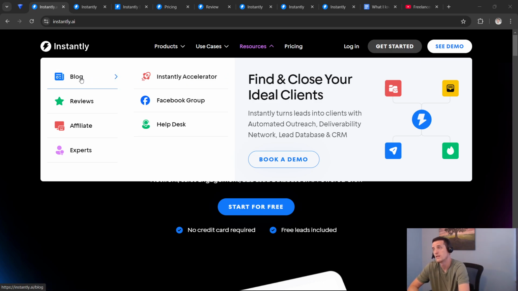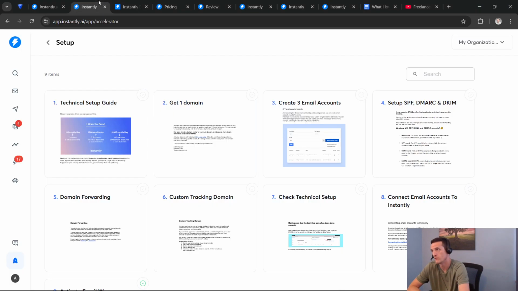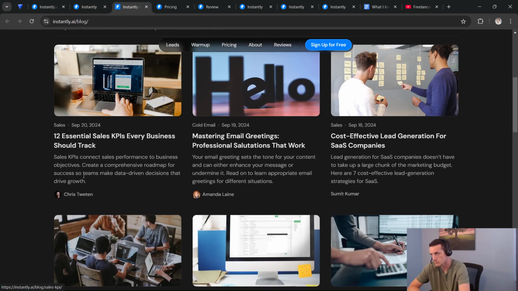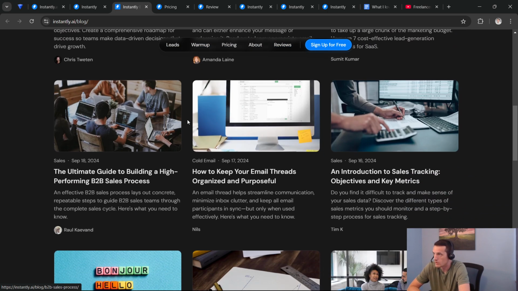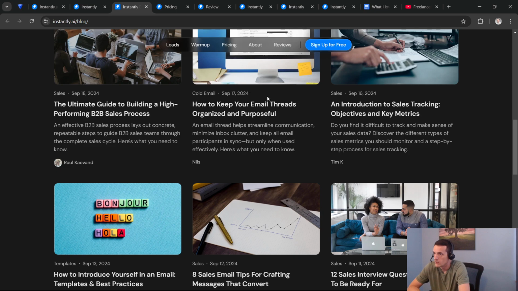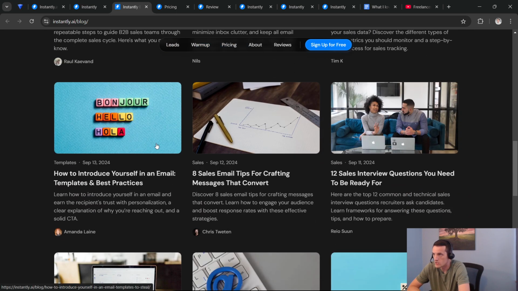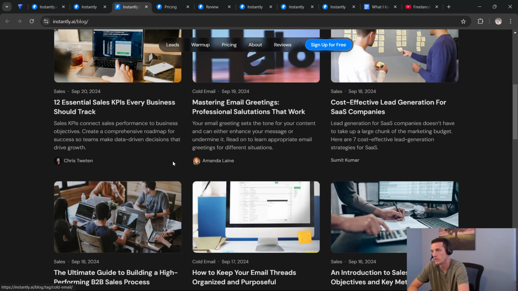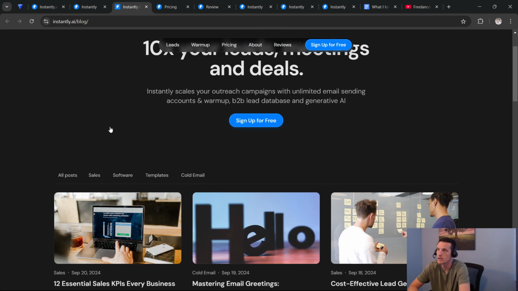So those are excellent. Their blog is very insightful. I'll show these. This is the accelerator and how it breaks each step down one by one in such a detailed way. And then you've got the blog here. They're posting new blogs almost every day, and they are all useful things that help you build the concept of what's going to make you successful and effective when you're doing cold email outreach. So it's definitely worth a read, even if you haven't started using the platform yet.